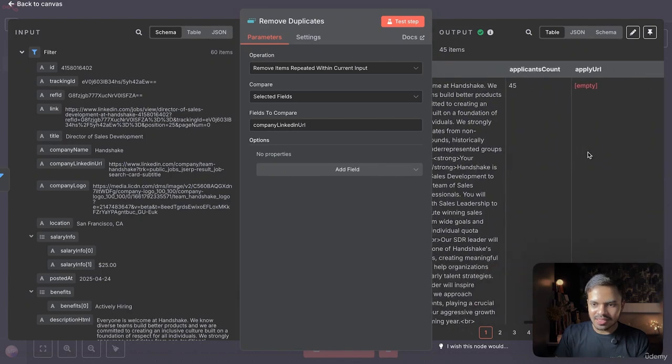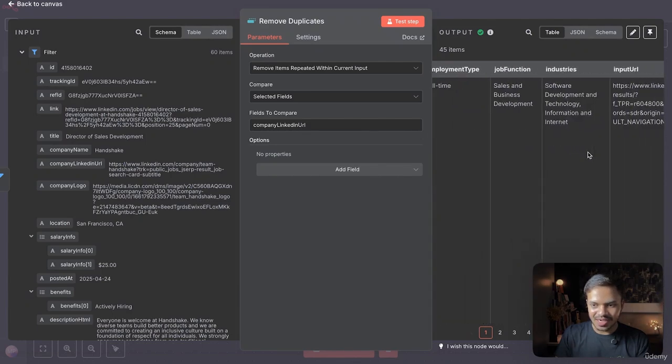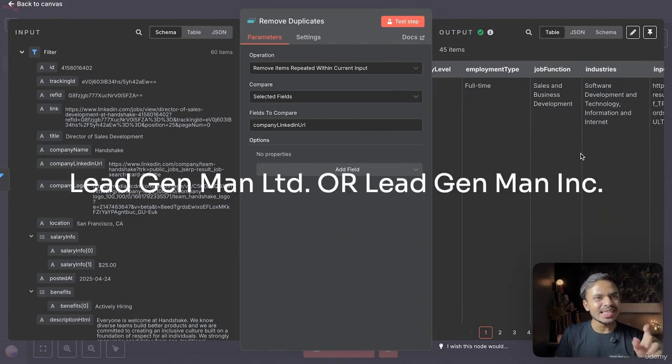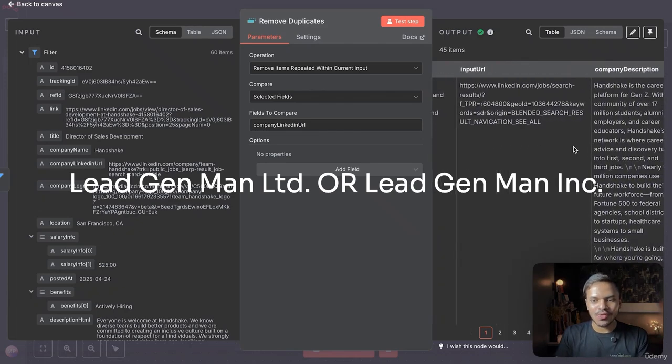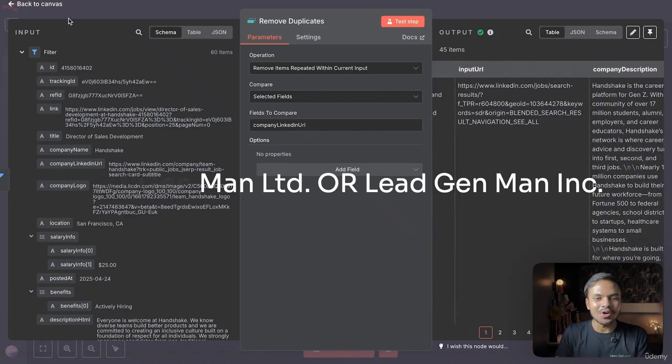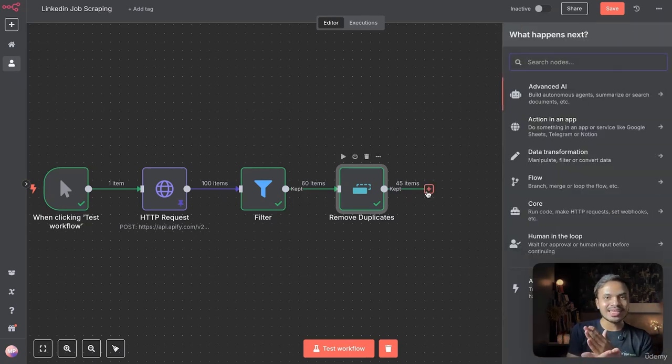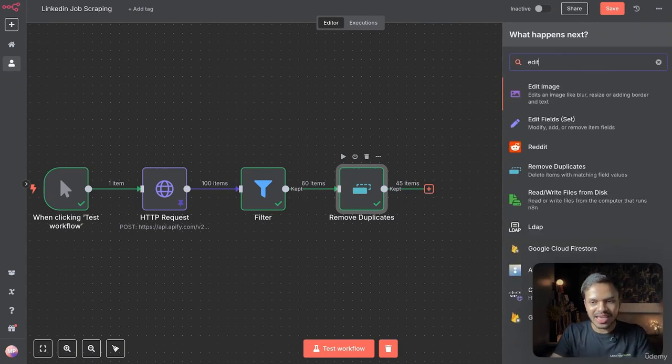And sometimes these company names are pretty weird. For example, Lead Gen Man Limited or Lead Gen Man Inc. So we don't want to use those types of company names in order to reach out to them in our cold email copies or LinkedIn messages. Otherwise, they will feel that it is being automated or done by AI and not by a real person. So what we will do is clean up the company names by using edit fields. Again, you don't have to pay a single penny to do it.